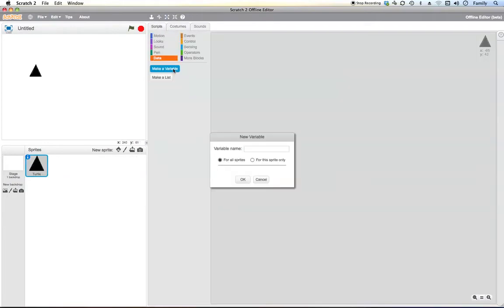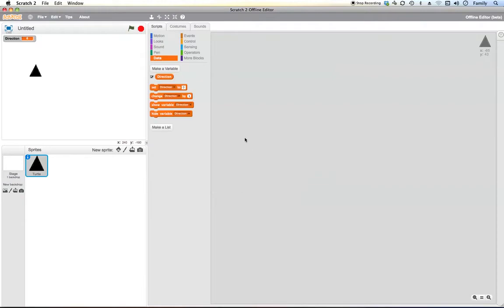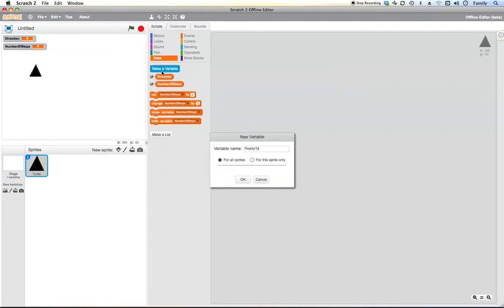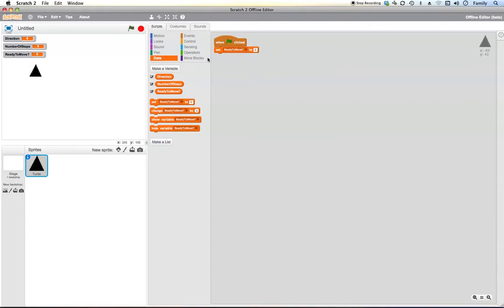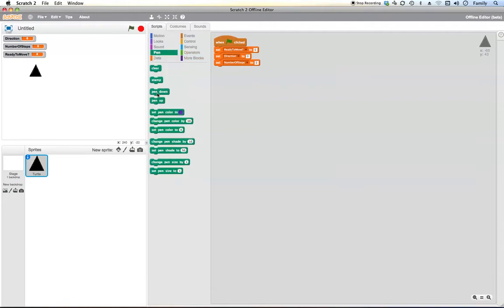First we want to create some new variables, so this one will be direction, number of steps, and ready to move. Right, so first when start is clicked, we want to set all three of these variables to something. So direction and number of steps, we want to set all of them to 0. We also want to put our pen down, set pen color to black.